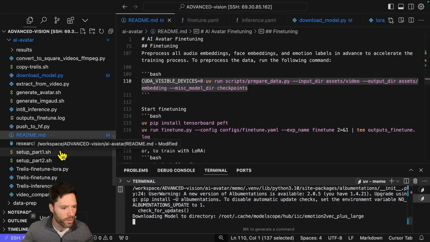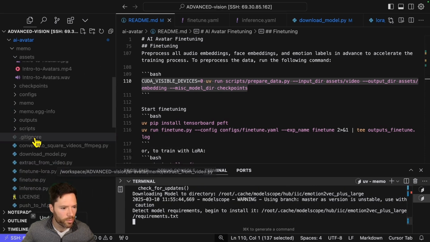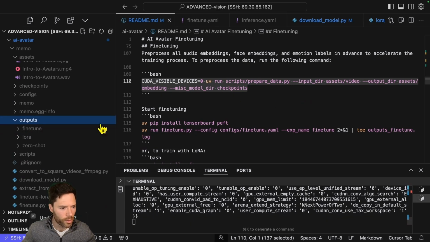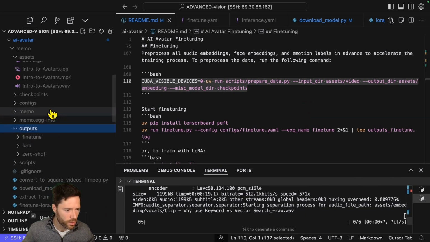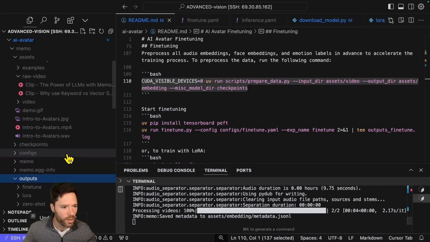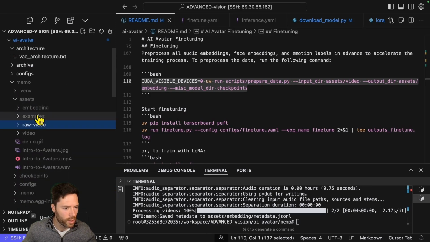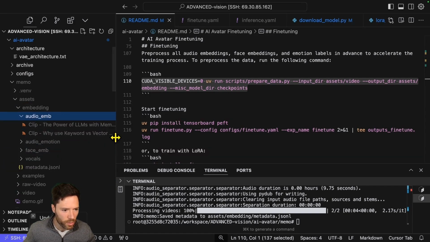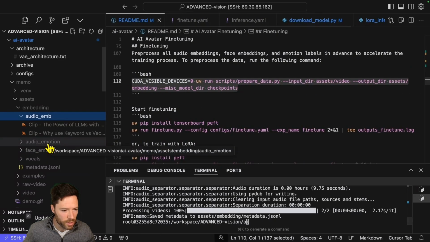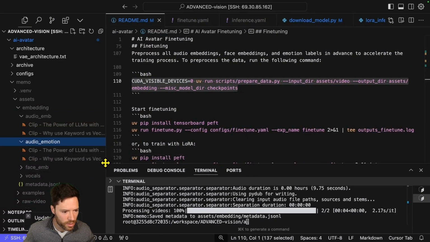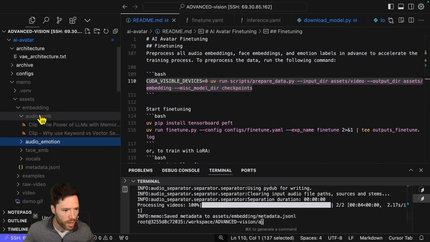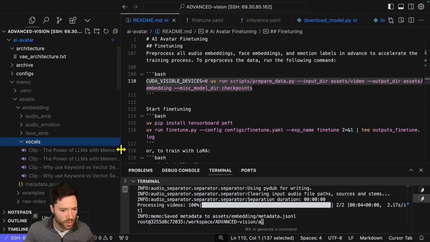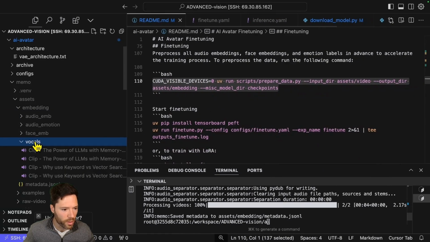And when they're ready to go, they'll be placed, I think, in the output folder. And they should be placed in the output folder under embeddings. So let's see if that happens. Sorry, not the output folder, the assets folder under embeddings. Yeah, so there we have them. And you can see we have a file. These are PT files, and they contain the embeddings that we need for audio, for emotion, and for the face. And you've also got the raw WAV files here.